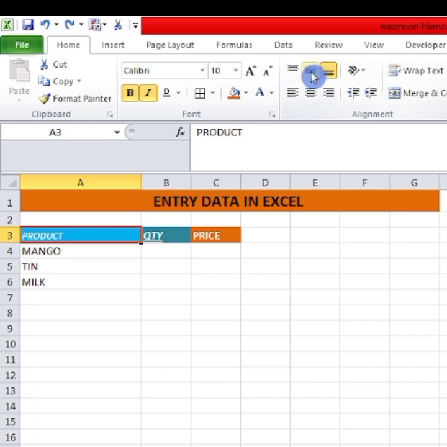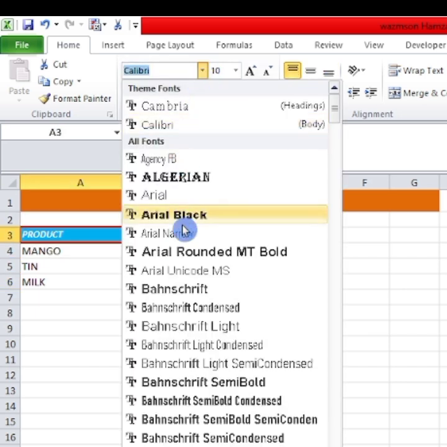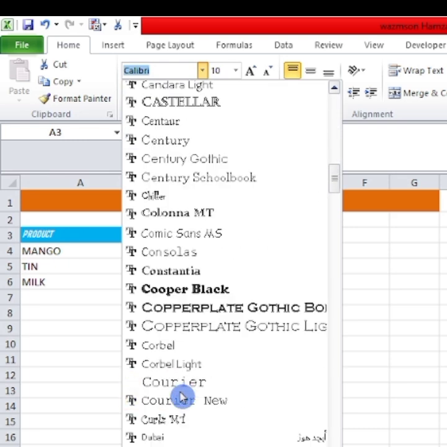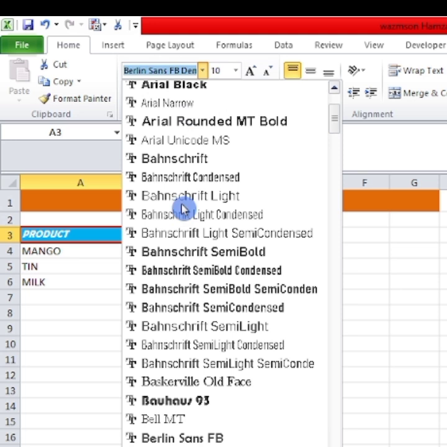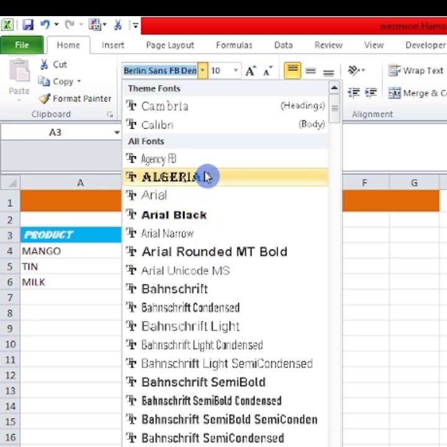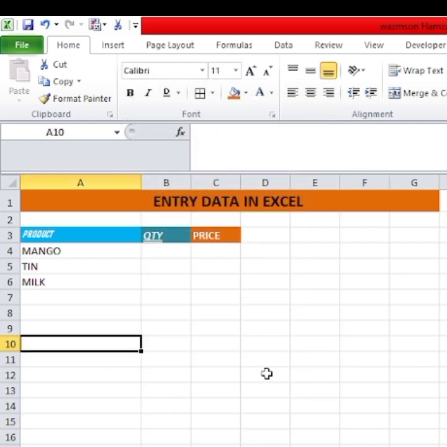Anyway, okay, we click on this also. If you want it to be in the middle here, or justified, you see, as we are clicking, that's it. So you can click here, you can change the text. We have various types of fonts. You can choose whatever font you feel like. You have Algeria, stuff like this. Right, so that's how we do formatting.